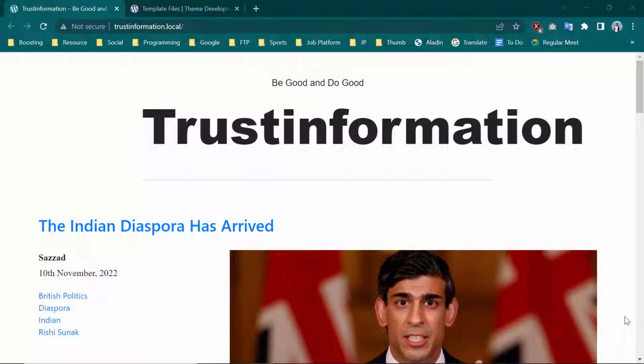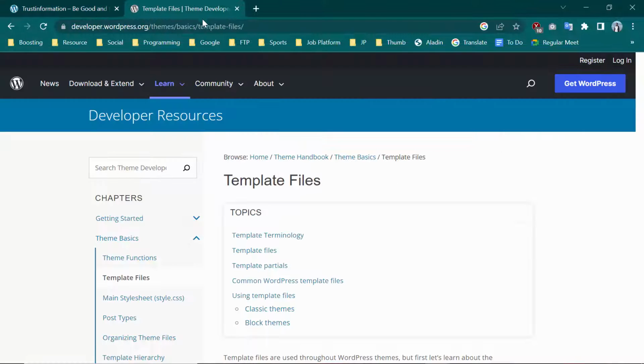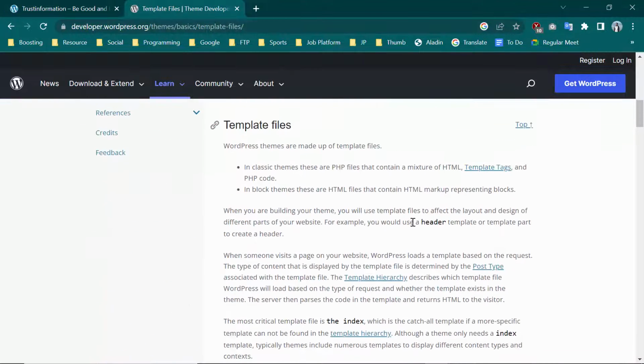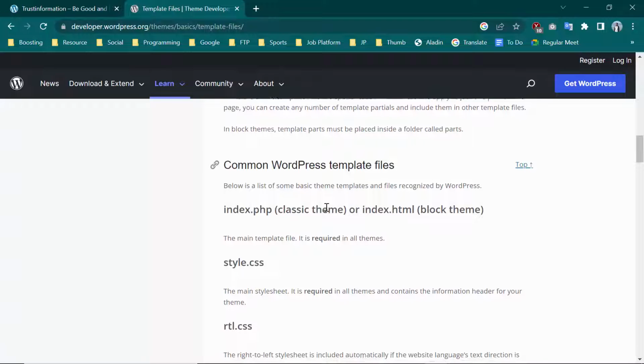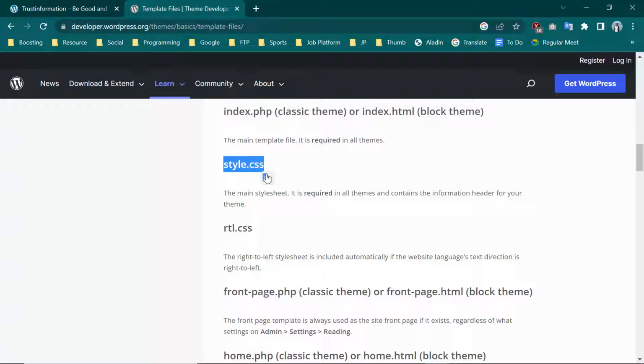Hey guys, in this video we're going to talk about the basic template files of WordPress. I'm going to read this article, developer.wordpress.org slash themes slash basics slash template files. So WordPress template files are actually this, style.css, which is the main style sheet. It is required in all themes and contains the information header for your theme.